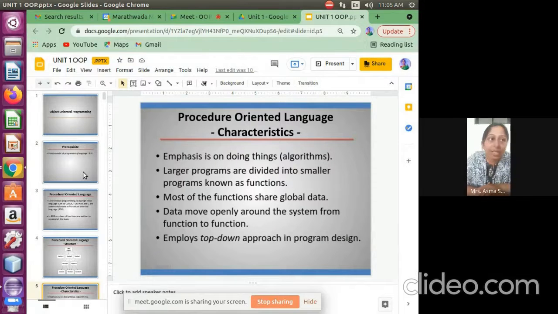So if we see procedure, we emphasize the procedure. Procedure means a function. Whenever we are learning a procedure-oriented language, the emphasis is on doing things. It depends upon the algorithm, meaning the functionality of the program. So a large program we have to divide into small functions.